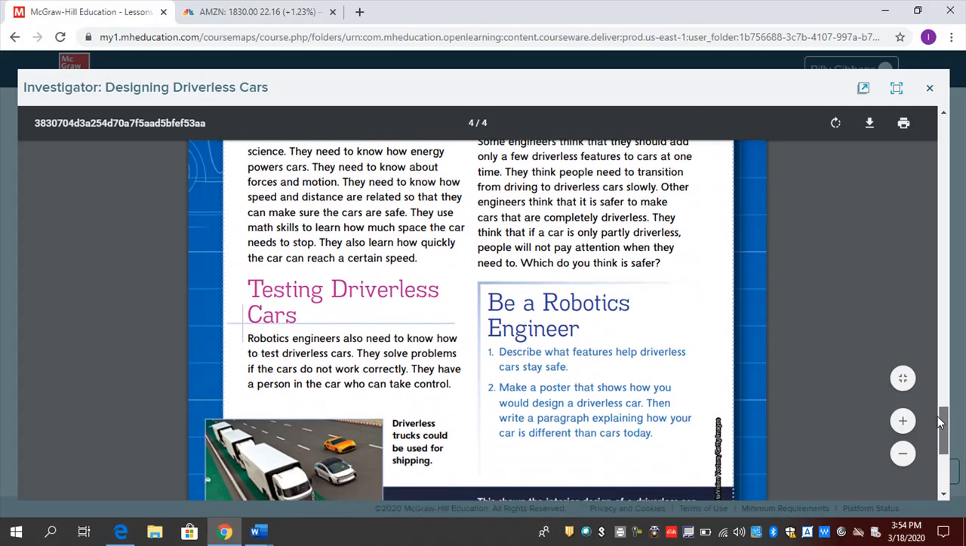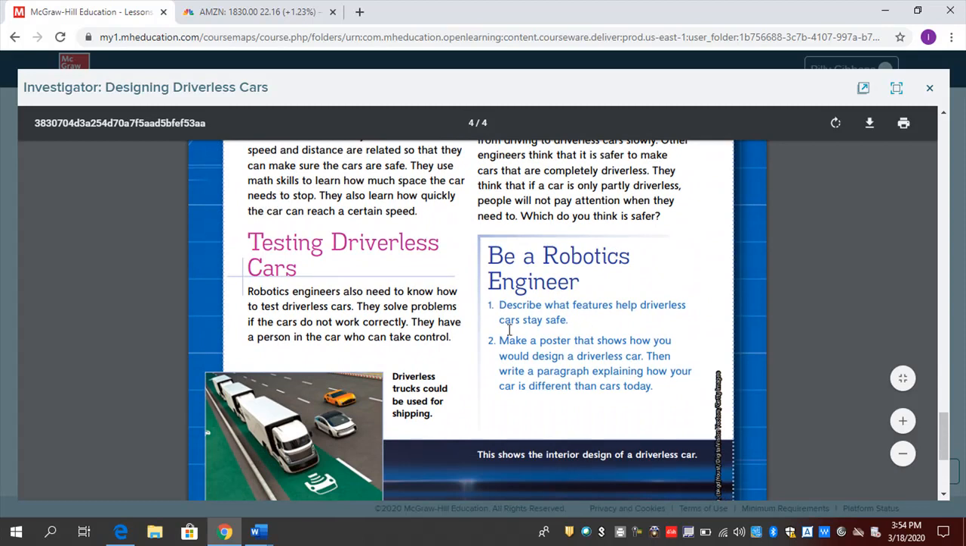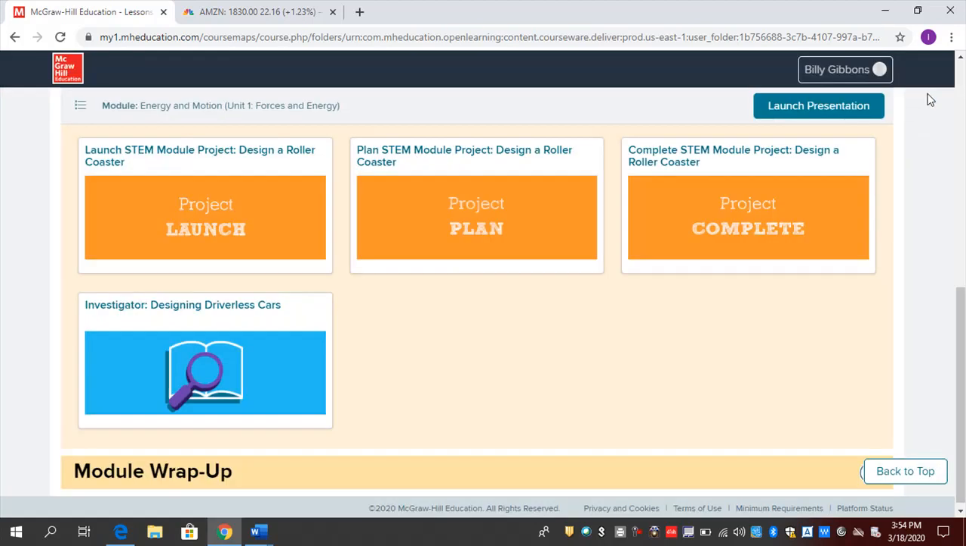At the end of each one of these magazine-style articles is a nice little activity. It says make a poster that shows how you would design a driverless car. Then write a paragraph explaining how your car is different than cars today. Great activity to do from home. So think of using that, investigator articles.